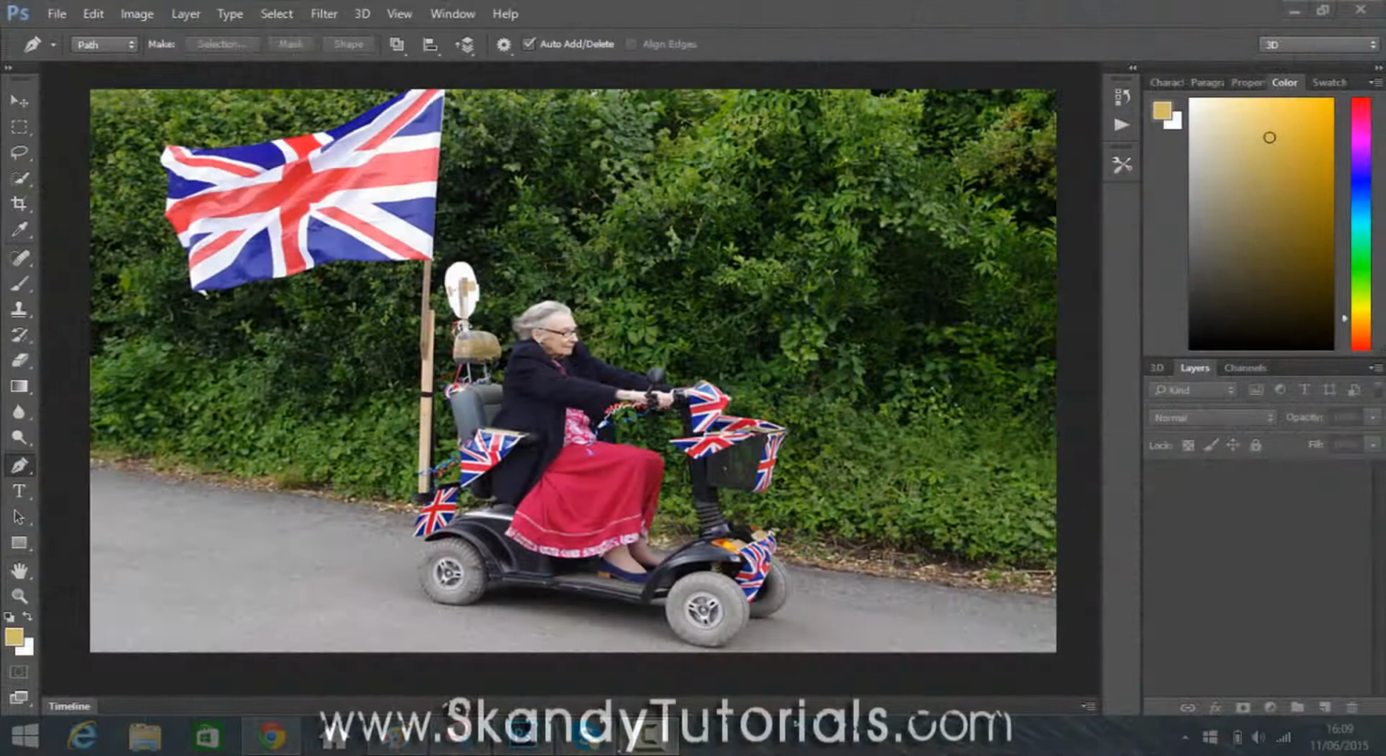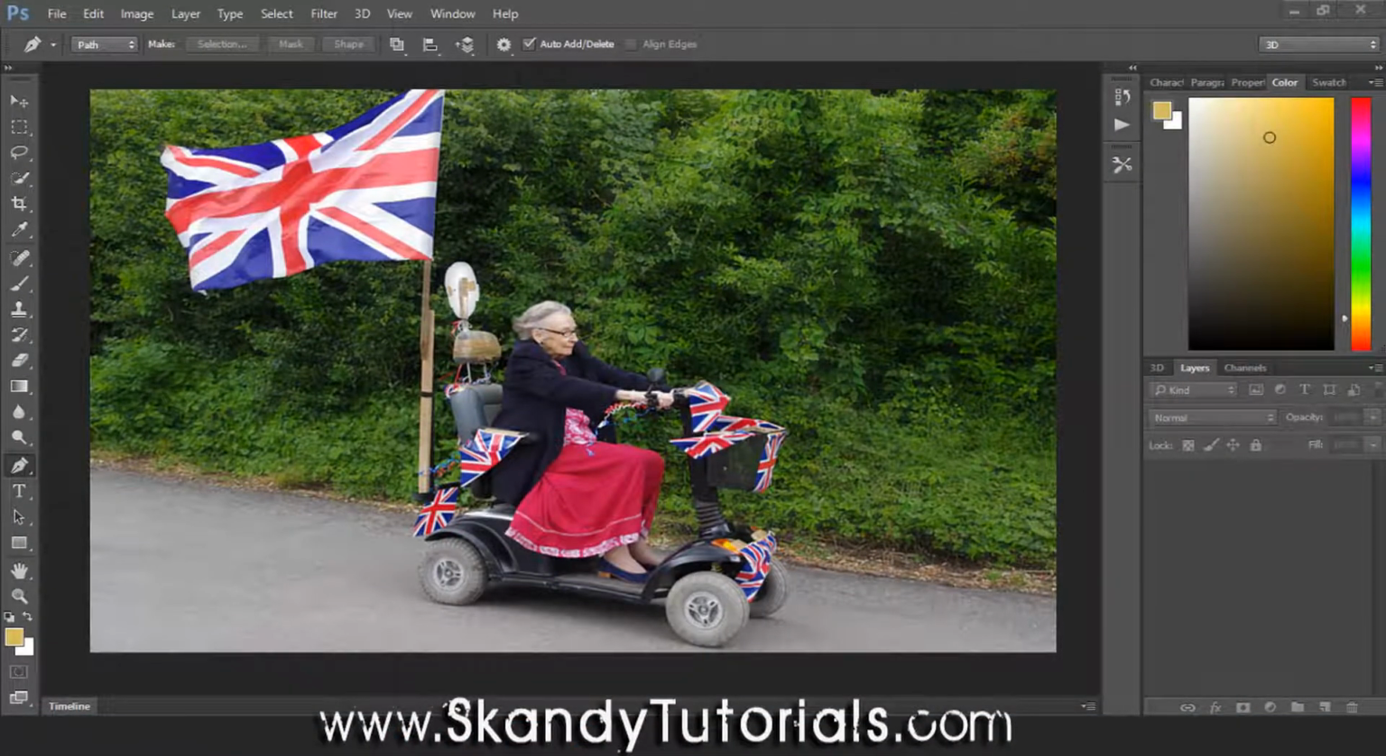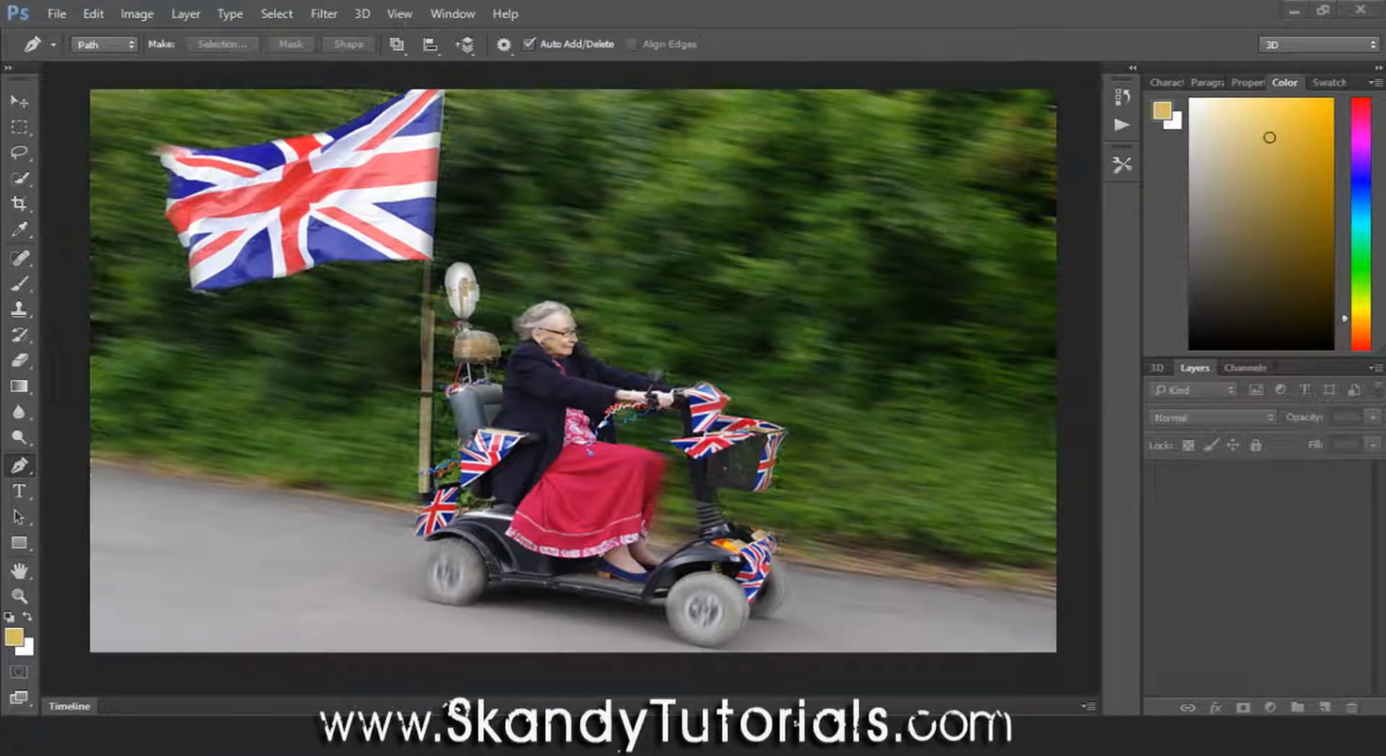Today we're going to learn how to create some really funny motion blur in Adobe Photoshop. So without further ado, let's get straight into it. It's a really easy tutorial for you guys today.